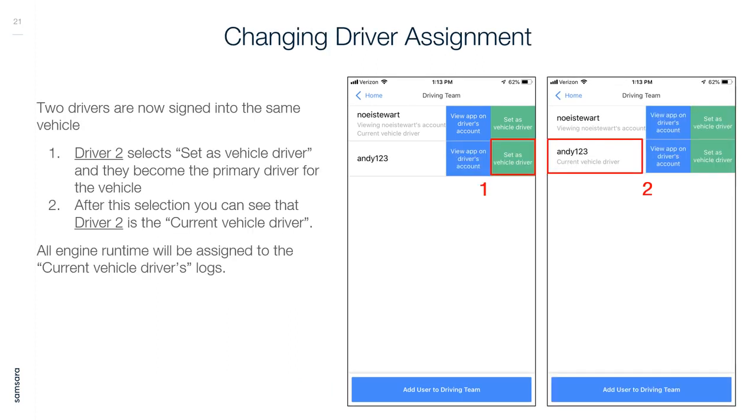Changing driver assignment. Two drivers are now signed into the same vehicle. Driver 2 selects Set Vehicle as driver, and they both become the primary driver for the vehicle. After the selection, you can see that Driver 2 is the current vehicle driver. All engine runtime will then be assigned to the current vehicle driver's logs.